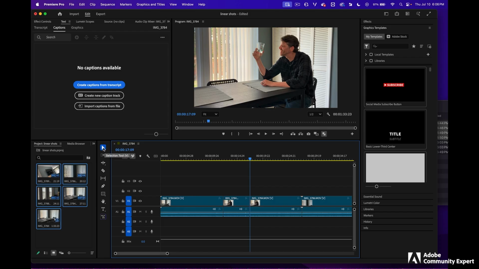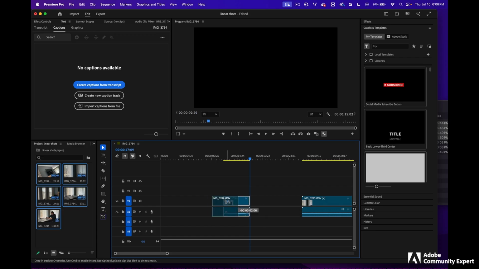Now, if you're in Premiere Pro a lot, you're going to learn these shortcut keys because it's going to make it easier and quicker for you to work in the program. I'm going to select the beginning of the filmed footage and delete it, and then select the end of the filmed footage and delete it. Drag the first part over to the beginning of the timeline.